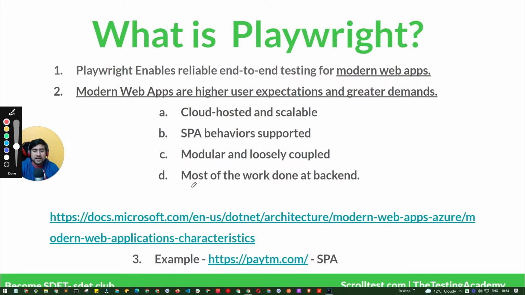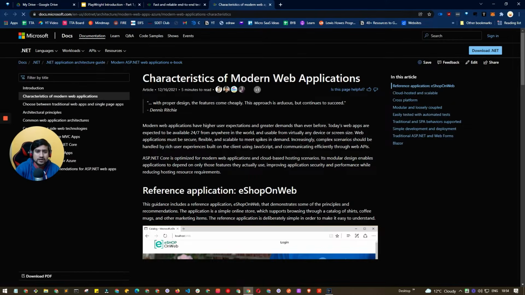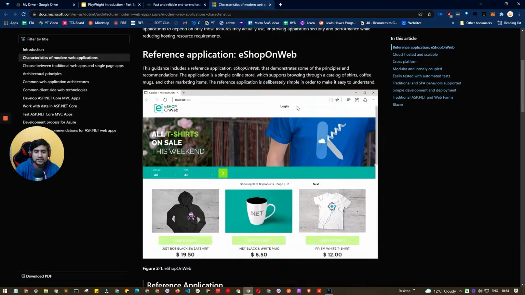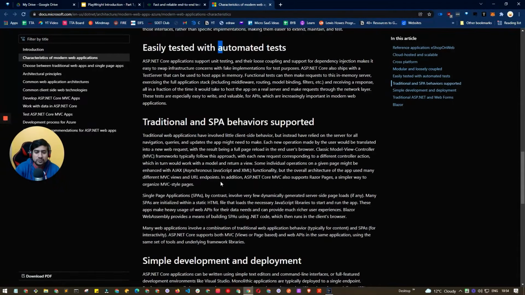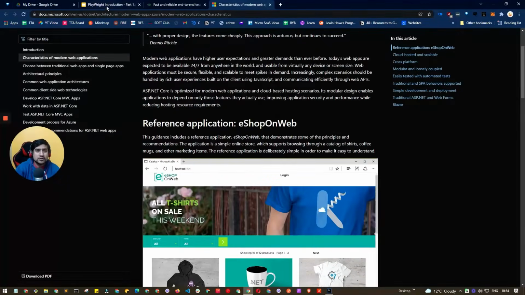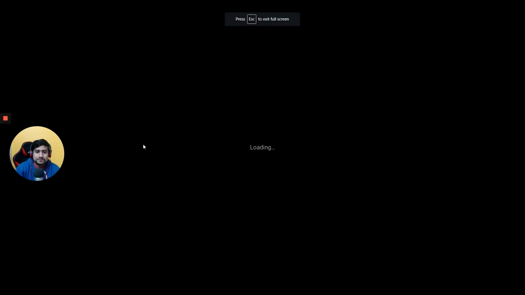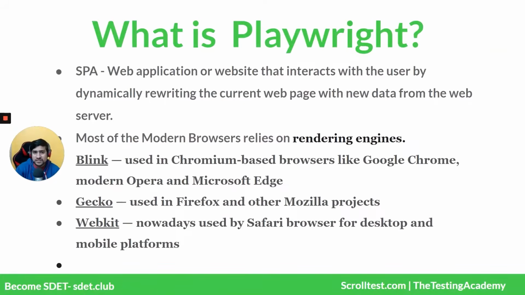Okay, and in most modern web applications, most of the work is done in the backend. All right, that's really important. And here is the link where you can read about it, a Microsoft article. Let me show you here. Let it load. Right here you can read about the characteristics of a modern web application, and they have given examples like how they are cross platform and easily automatable. There are other things you can talk about. Learn about the modern web application, right? Awesome. So now we know that Playwright is able to handle modern web application automation, right?